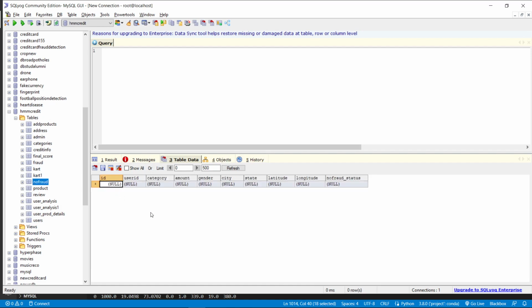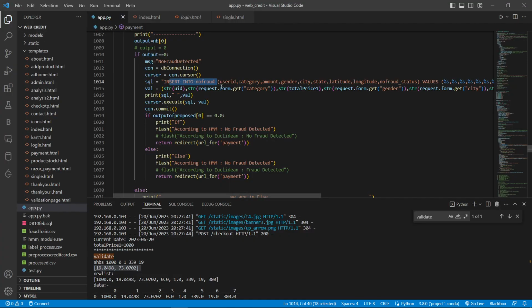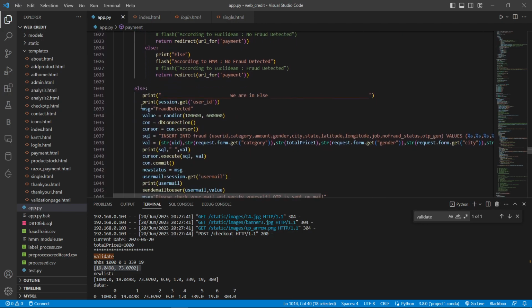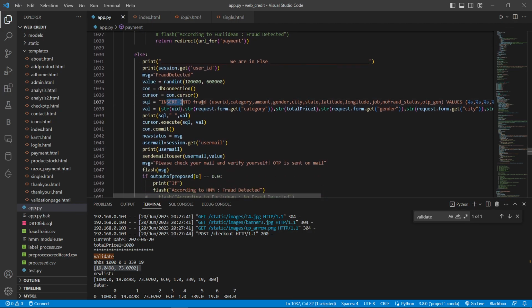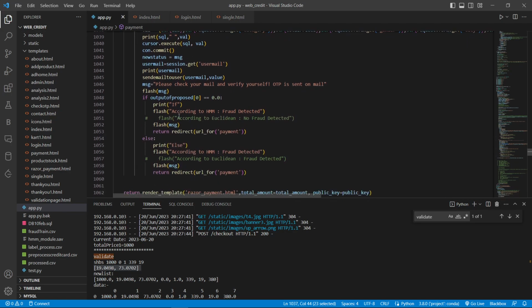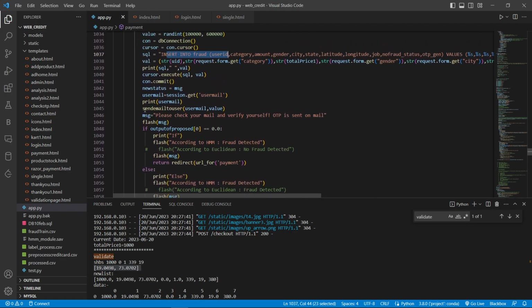Here we will store. And if the output is 1, then we will store the data in the fraud table. Then we will send a message to the user via email.